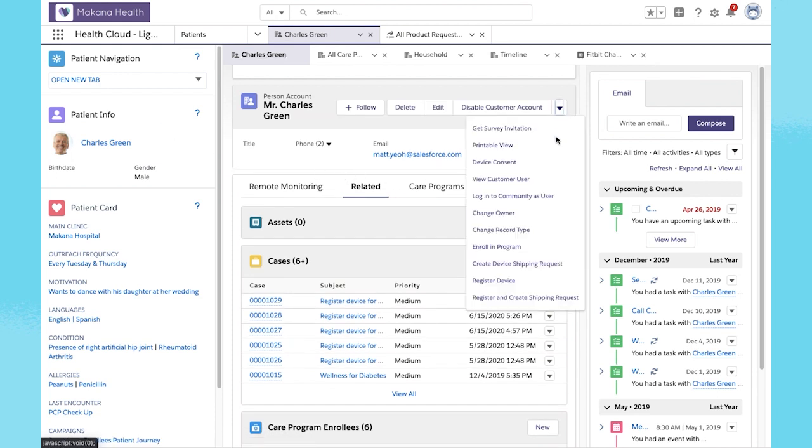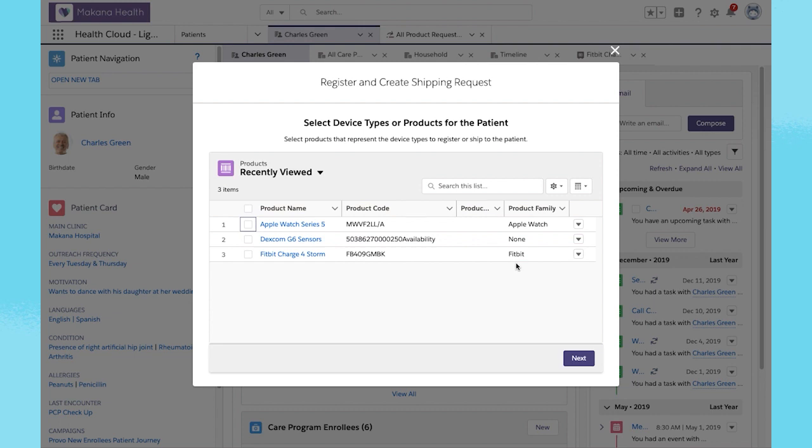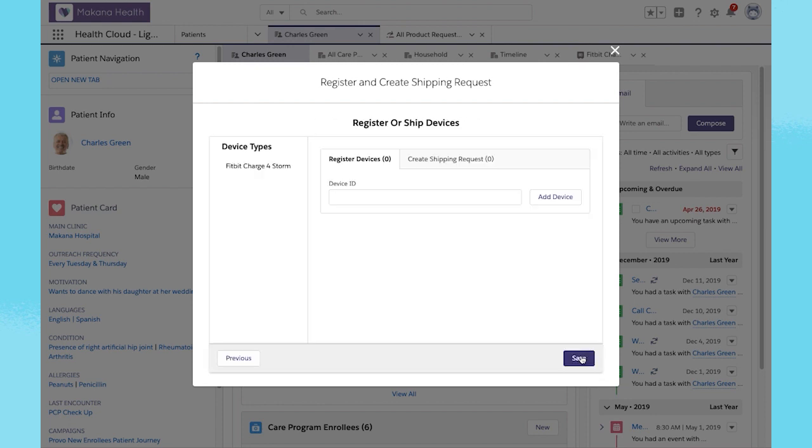She clicks on the Register and Create Shipping Quick Action button to start the process. She goes to the stockroom in the back and pulls the physical Fitbit Charge 4 Storm to be ready to register and ship to Charles. She selects the right device and clicks on Next. She enters the unique ID from the box and verifies that the information is correct.